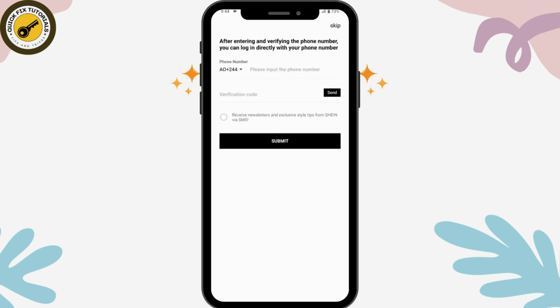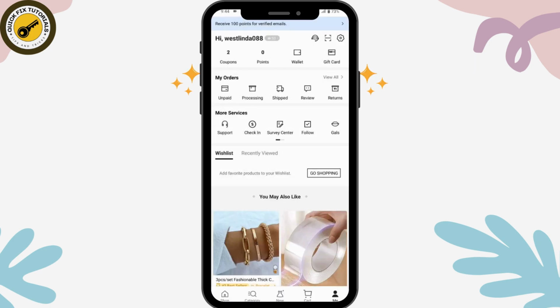And now if you want to enter your mobile number, then you can enter it and then you can verify with your mobile number, or you can simply skip that part. And that's it. That's how you can log into your Shein app.